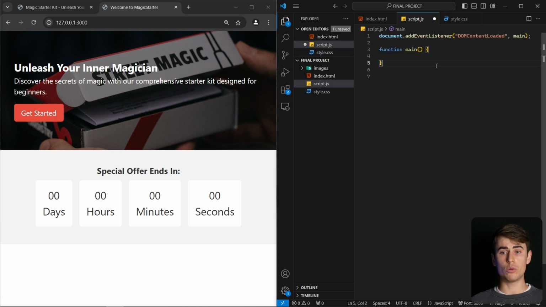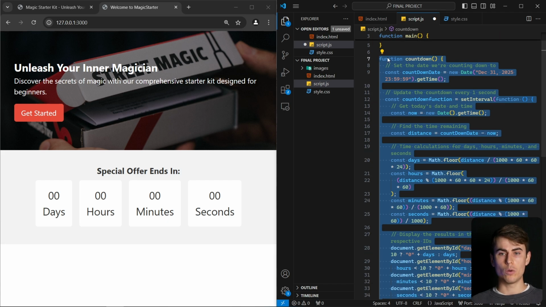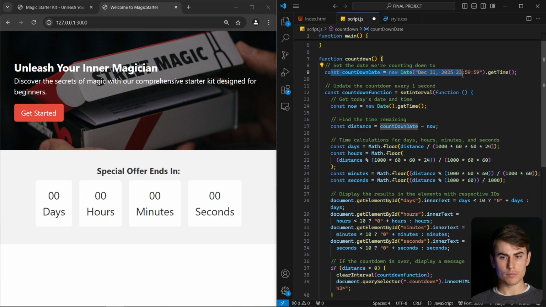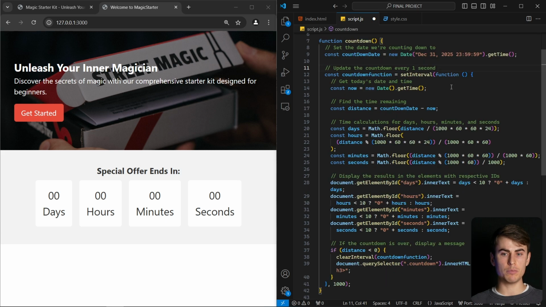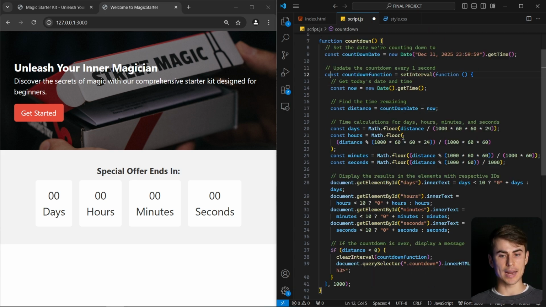And now we go to the JavaScript. We first define a function countdown. We have already seen this. We get the date we want it to end at, so it's the 31st of December of next year, and we get the time, so we have it in Unix timestamp. We create a set interval. We make it inside a countdown function constant, because this way we can clear it.